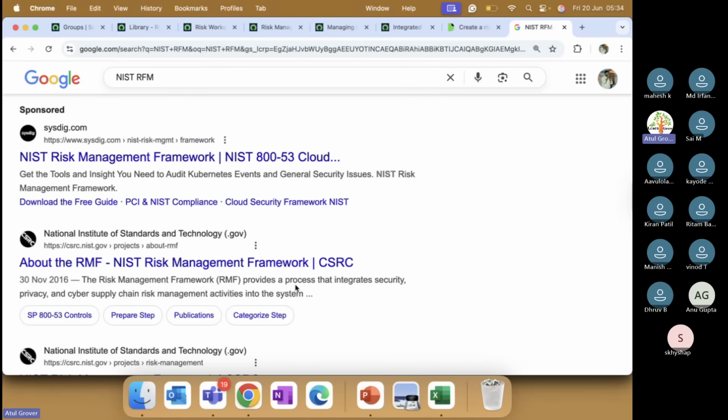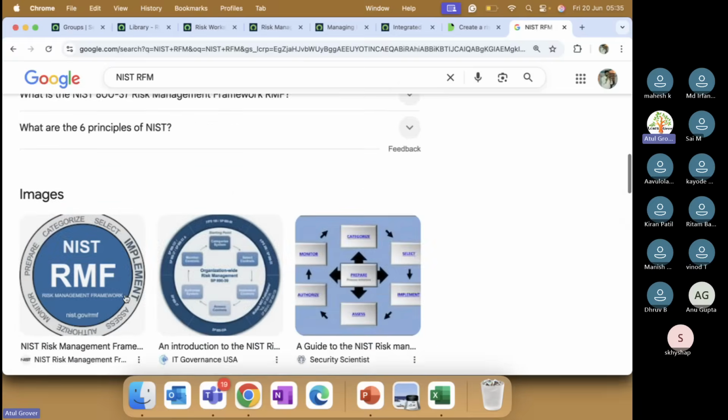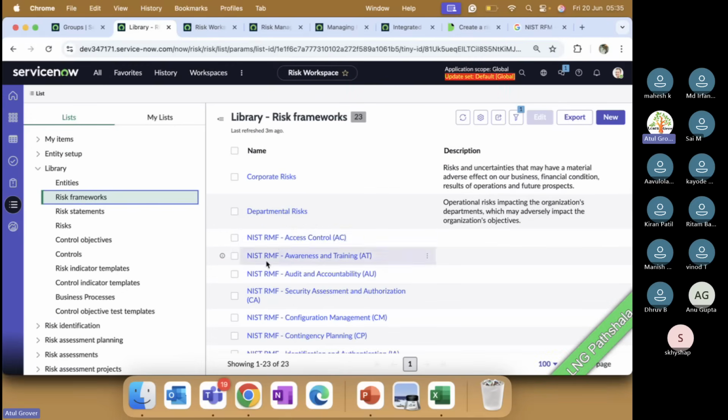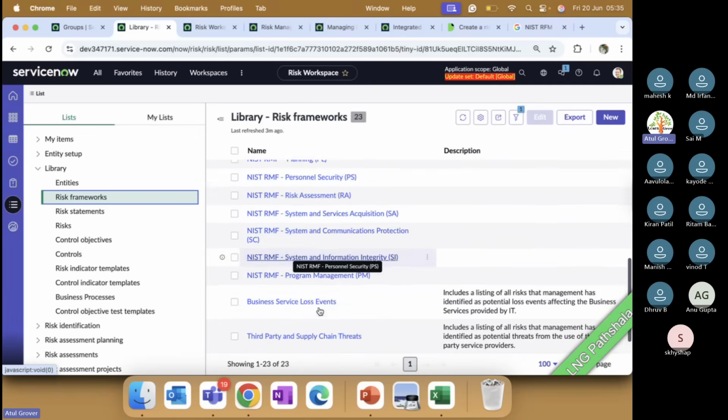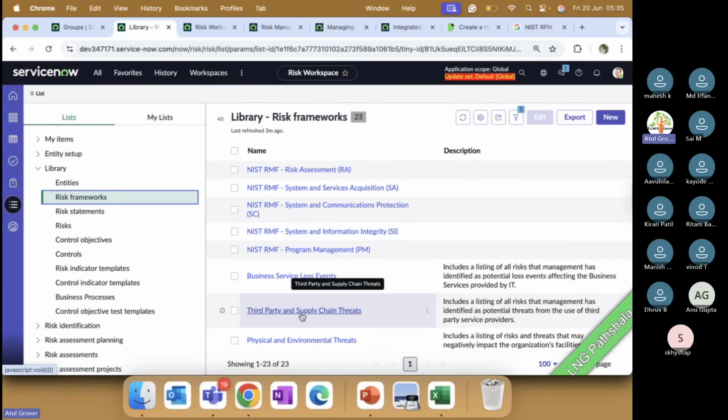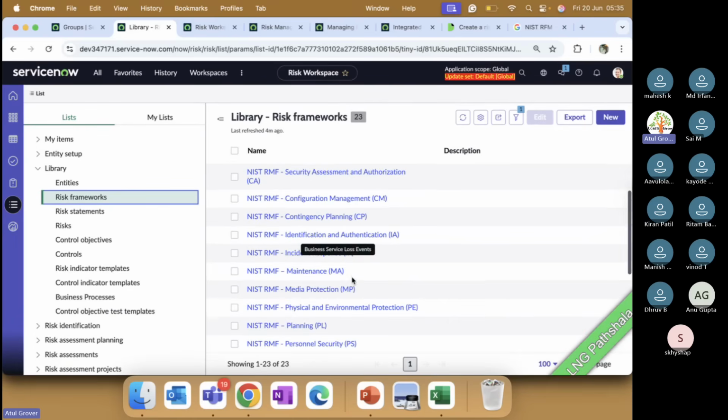Risk management framework provides a process that integrates security, privacy, and cyber supply chain risk management. Like we have COVID, in the same manner there are a few risk frameworks of this type. NIST is one of the frameworks which provides access control, risk, awareness, audit, configuration, maintenance, like this. Third party supply chain: maybe I am dealing with vendors and I want to see what the impact is, what the risk is if I deal with the vendors. So I can see like this. If you want, we can create our own risk framework.